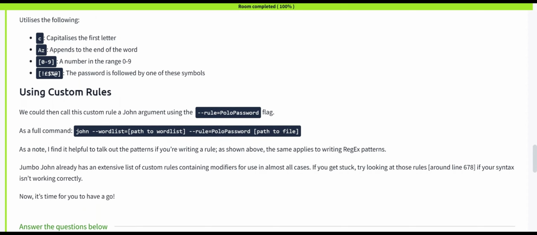As a note, I find it helpful to talk out the patterns if you're writing a rule as shown above. The same applies to writing regex patterns. Jumbo John already has an extensive list of custom rules containing modifiers for use in almost all cases. If you get stuck, try looking at those rules around line 678, if your syntax isn't working correctly.